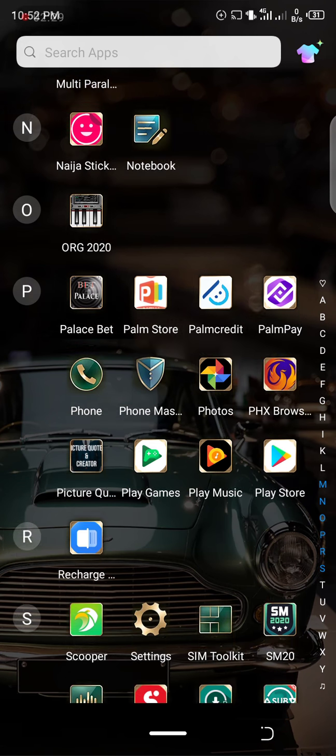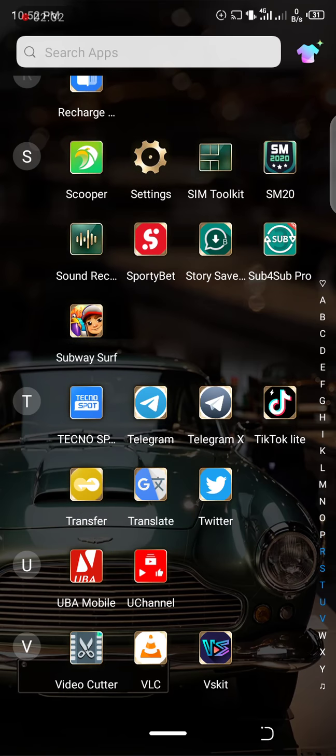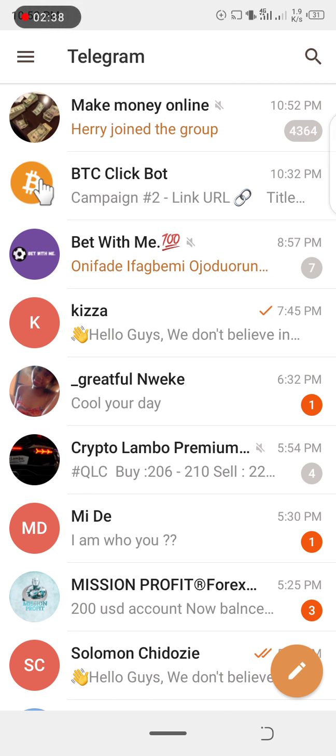Okay, after logging into Telegram, I'm going to show you this bot over here. I think this bot was launched, but not that new. The bot is very cool. It has helped me a lot, and I'm going to show you some samples. It's really working.